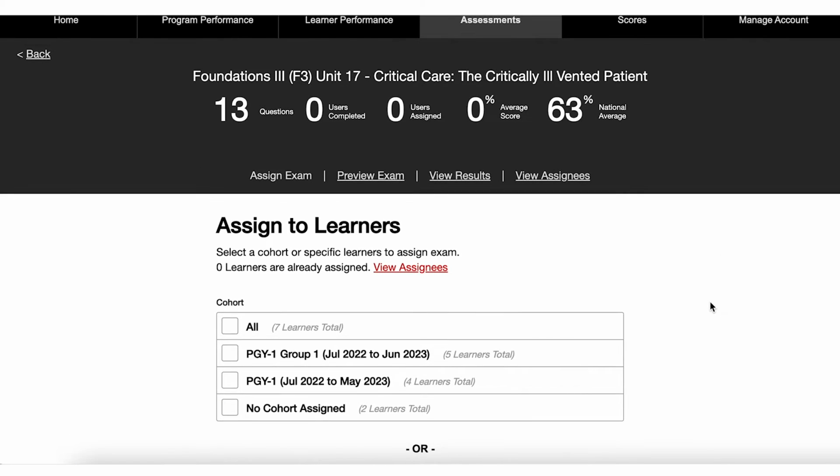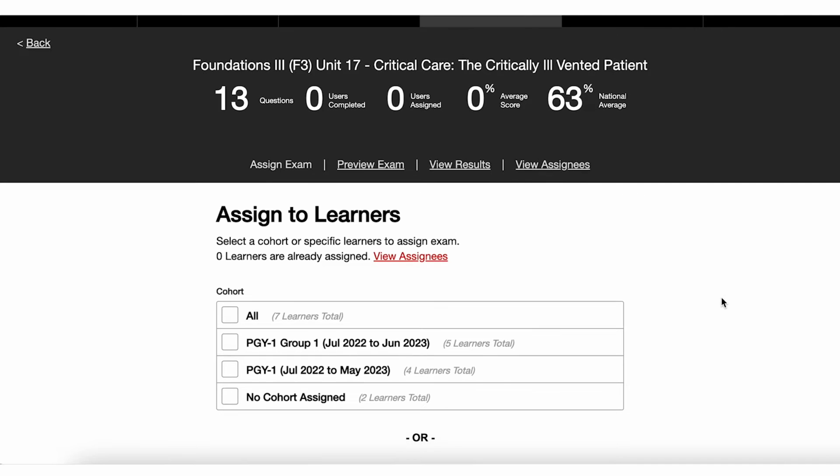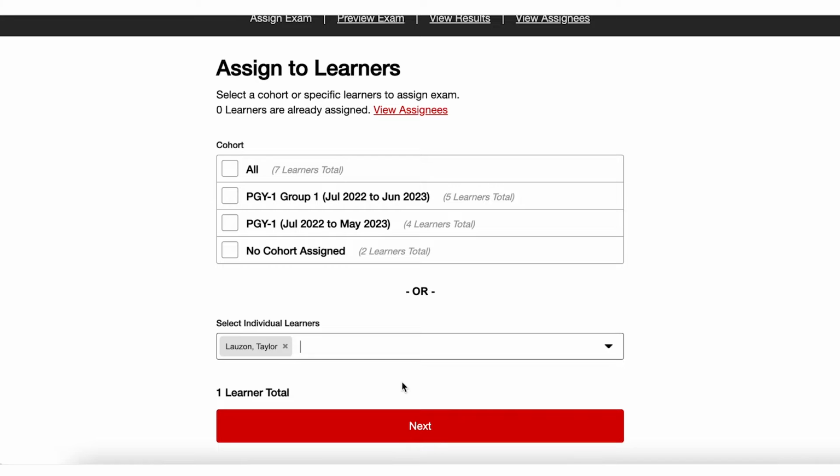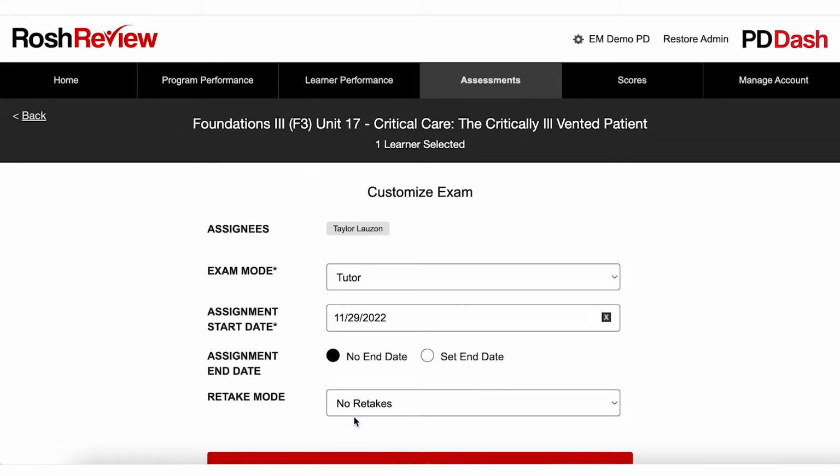Here you can choose which learners will receive the assessment. You can choose all of your learners. If you have cohorts set up, you can choose those delineations. You can also use this drop-down menu to select individual learners. Once you're ready, hit the Next button.